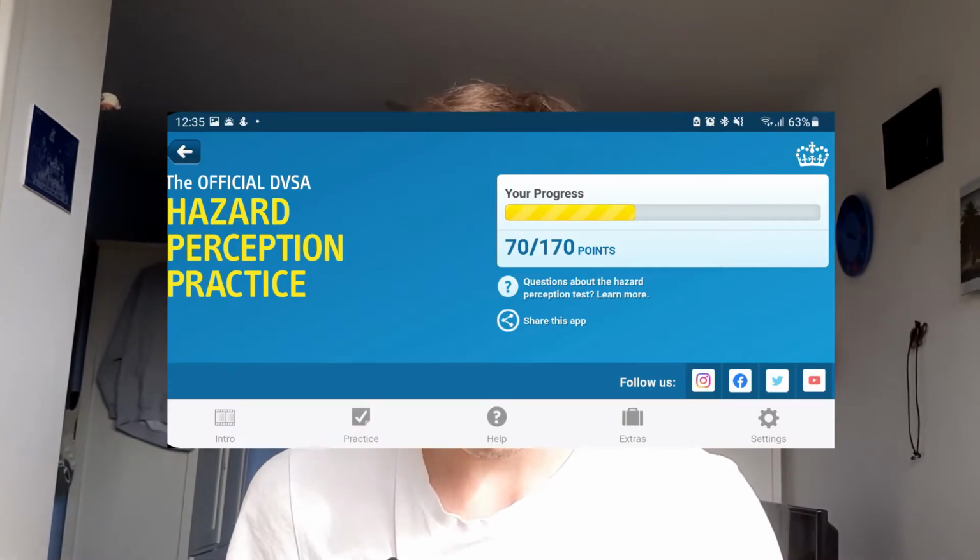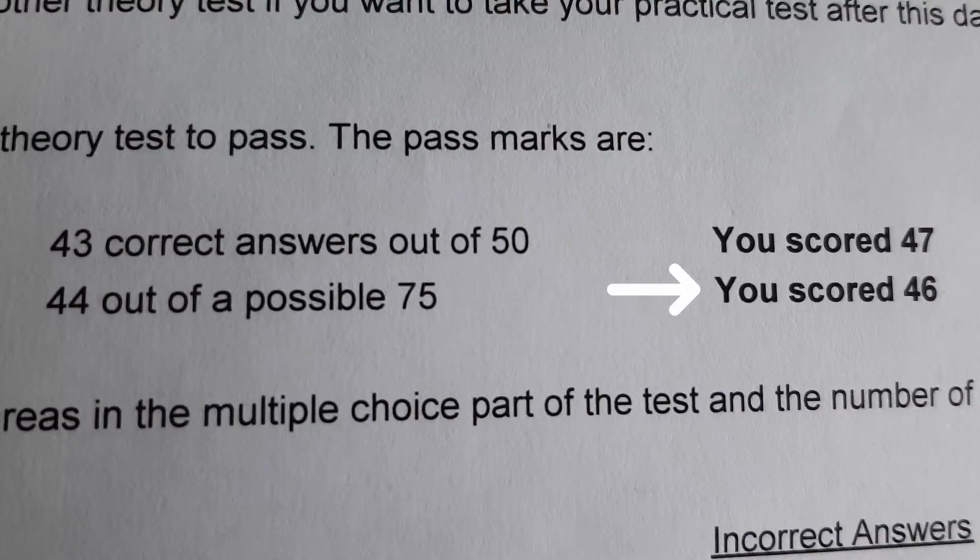Alright, on to the hazard perception test. Now I won't lie, I didn't do so great on the hazard perception test, especially in comparison to the other one. But of course, I still have some tips and tricks up my sleeve, metaphorically speaking.